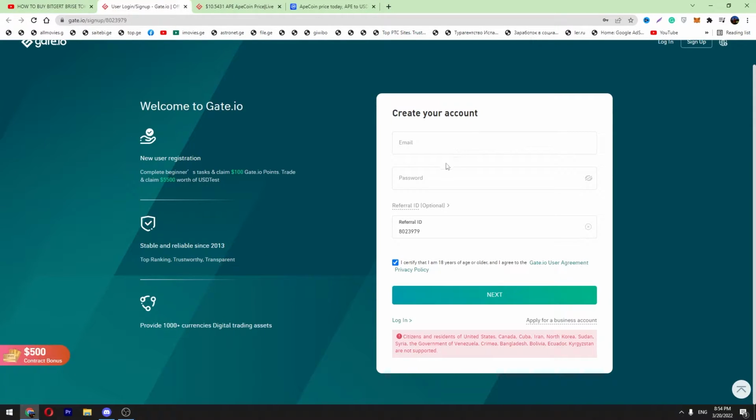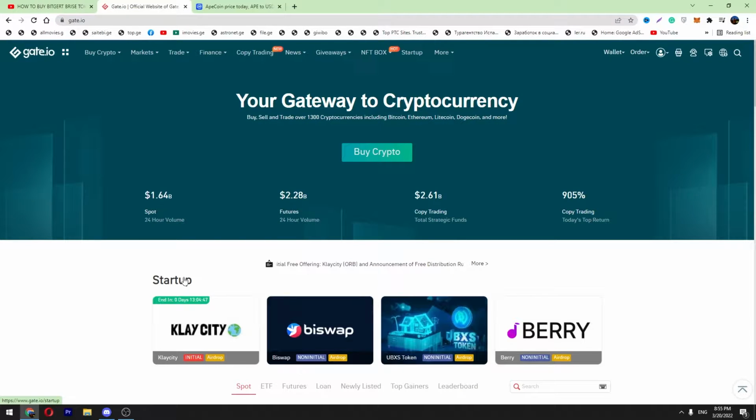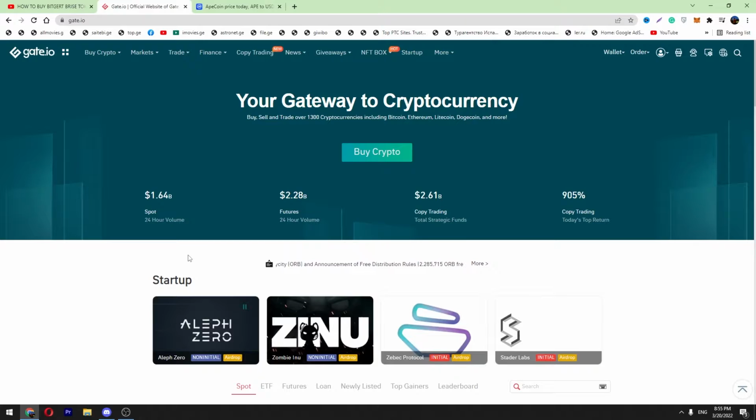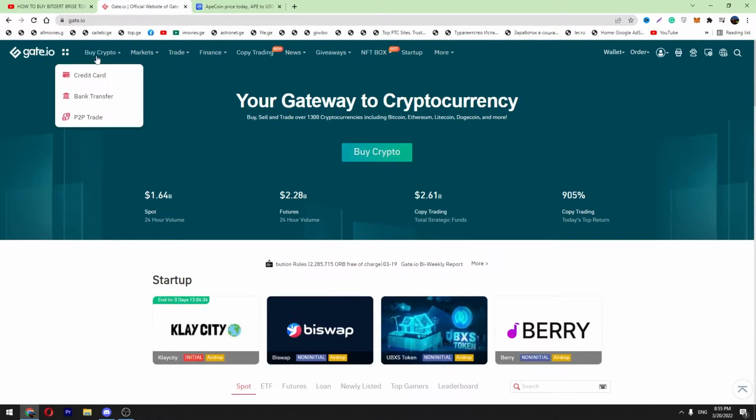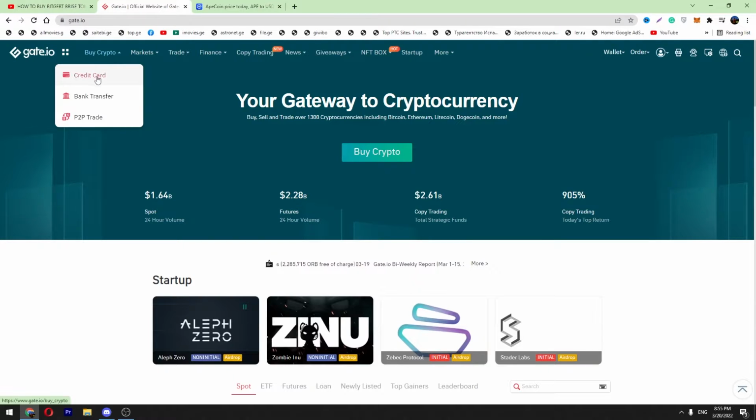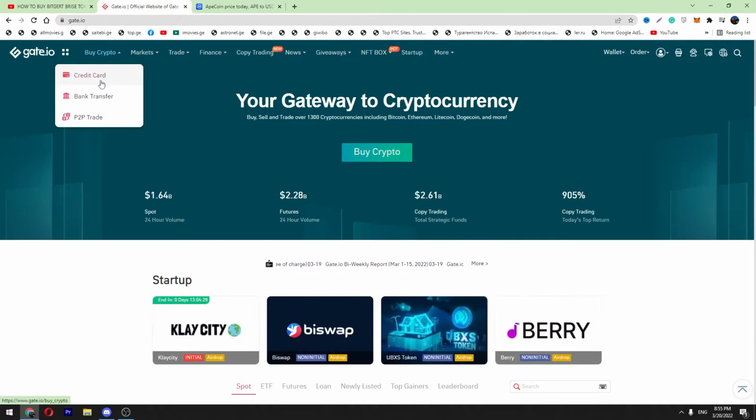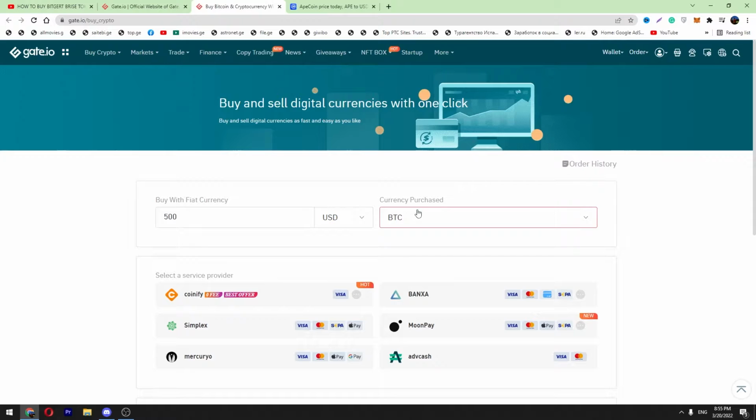So after you enter your personal information and make an account on Gate.io, then log into your account. Next thing we need to do is buy USDT, because to buy Apecoin we need to swap USDT to it. So now you need to go to buy crypto, choose one of these options. At the moment I will go to credit card, and in the right gap you should choose USDT.